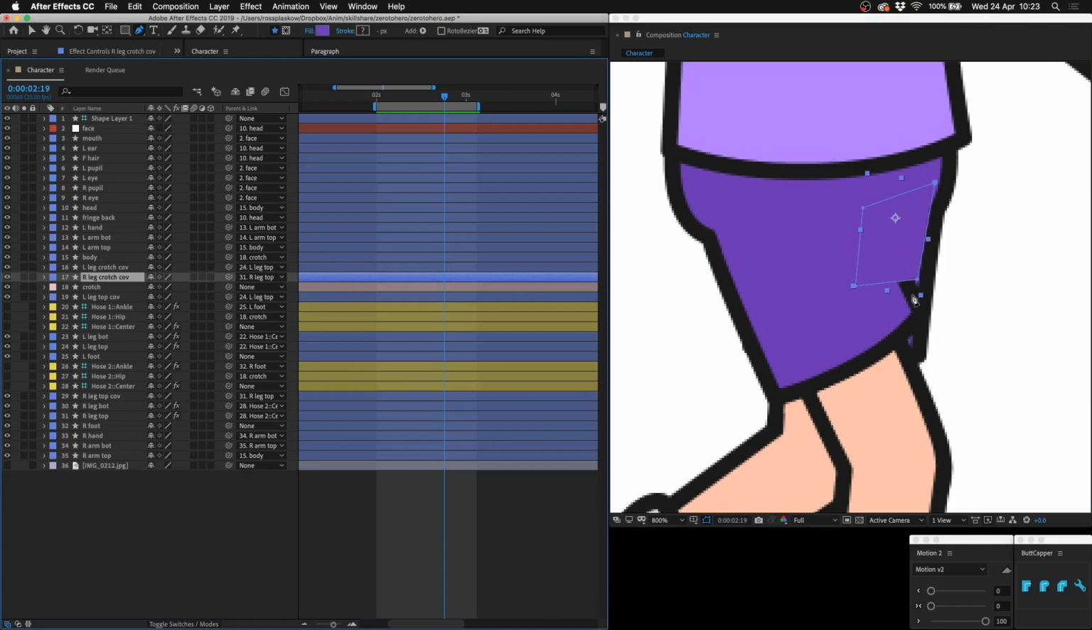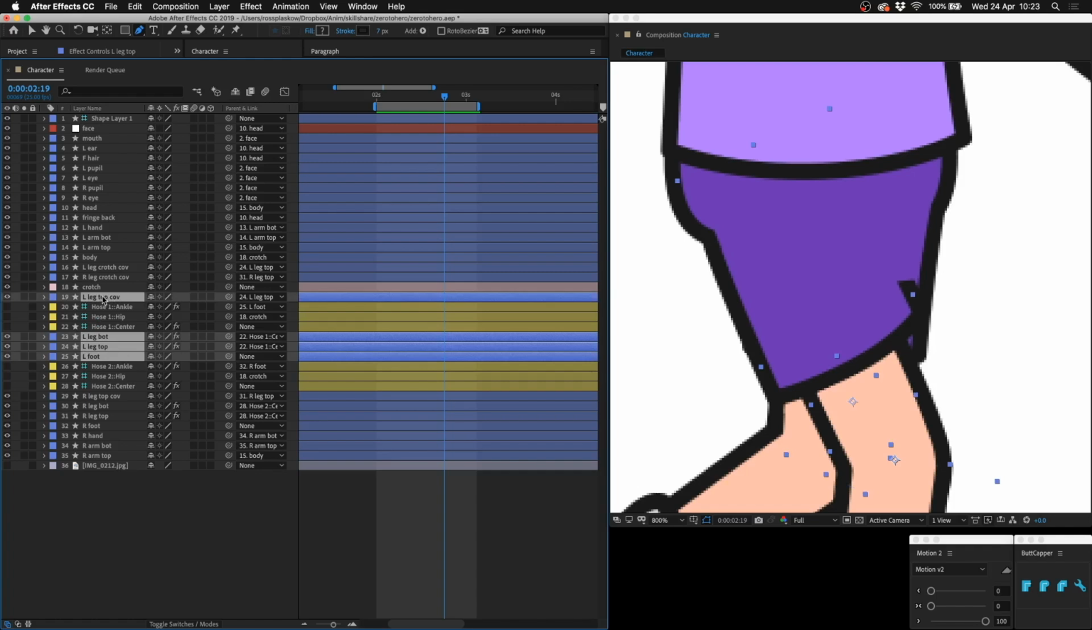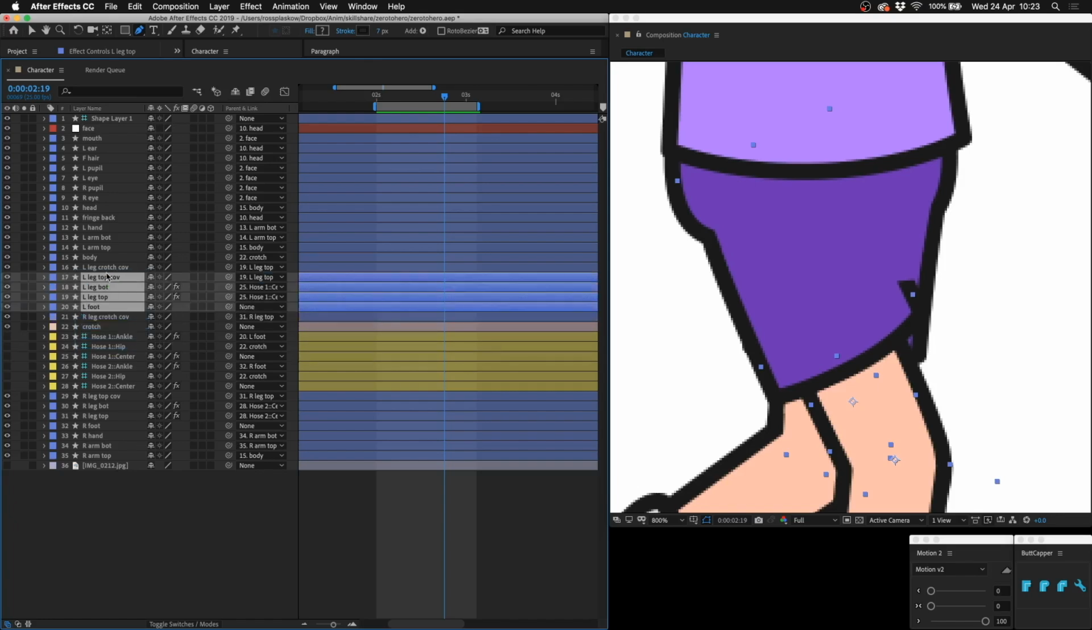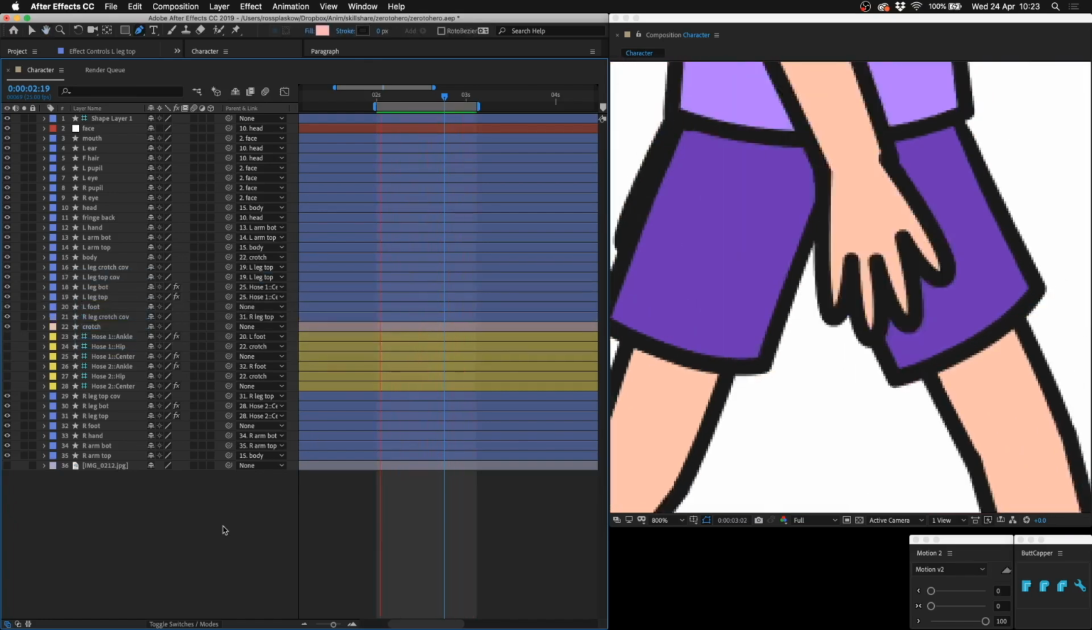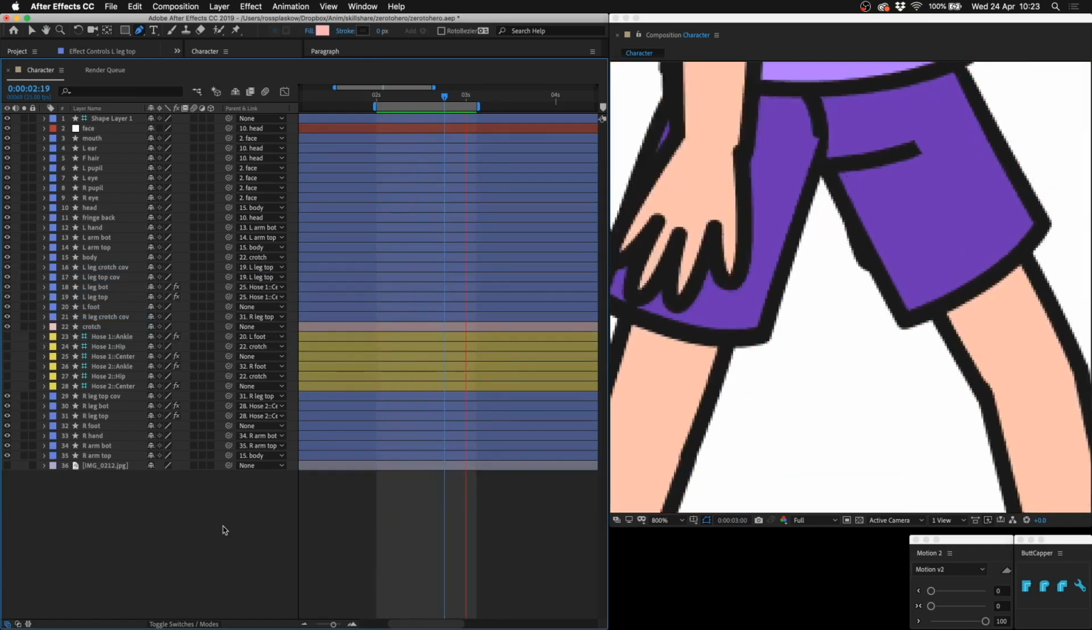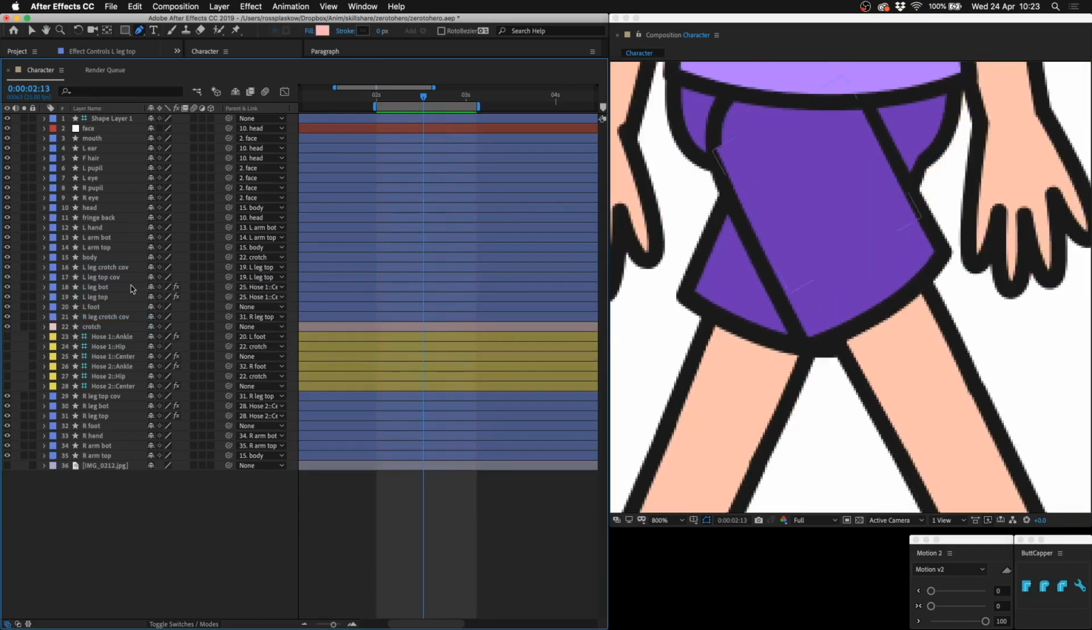Perhaps this crotch cover needs to be below the top of this left leg. So let's see what happens if I move the left leg top, left leg bot, left foot, and left leg top cover. Move them all above the right leg crotch cover. Aha. Okay, so that's completely wrong. How do we fix this?